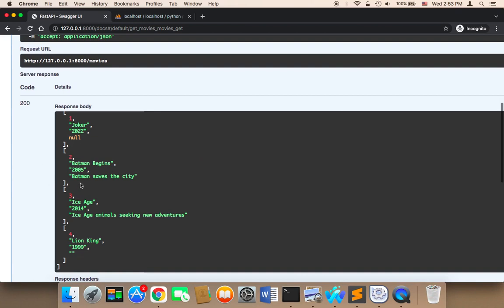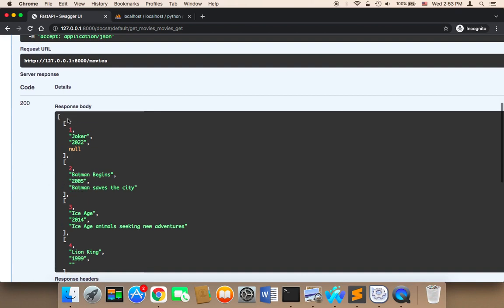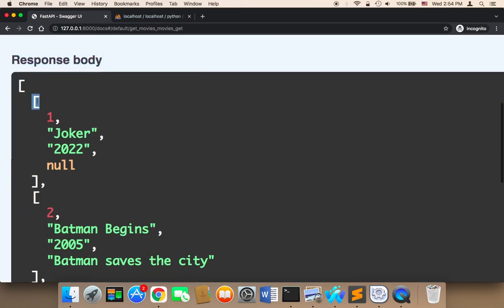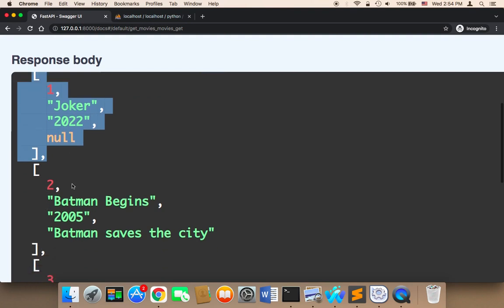So this is correct. I also want you to pay attention to the type of data that has been returned. The type of data that has been returned is an array. It's an array of arrays. So it's a big array that contains small arrays, where each single array represents a movie. For example, Joker is an array, or a list. In Python, it's called a list. So we have here Joker, we have Batman Begins, etc. And each single one is stored in a list.